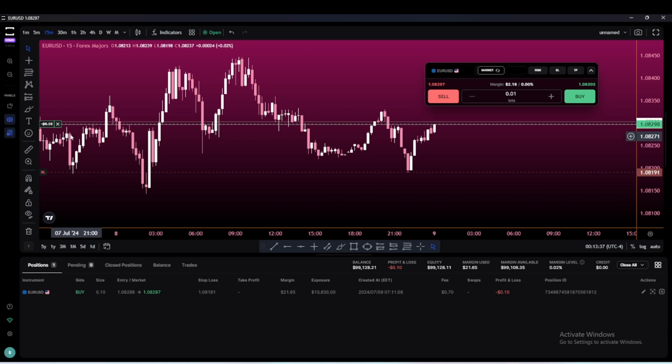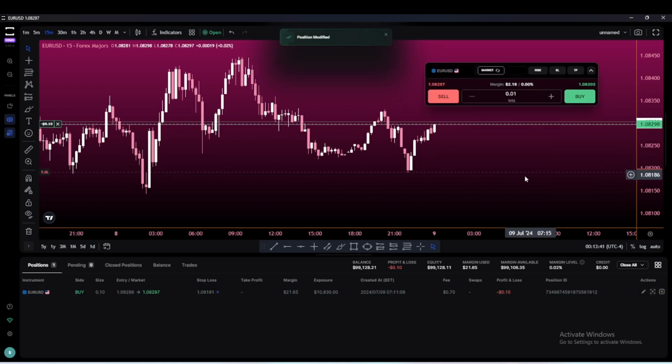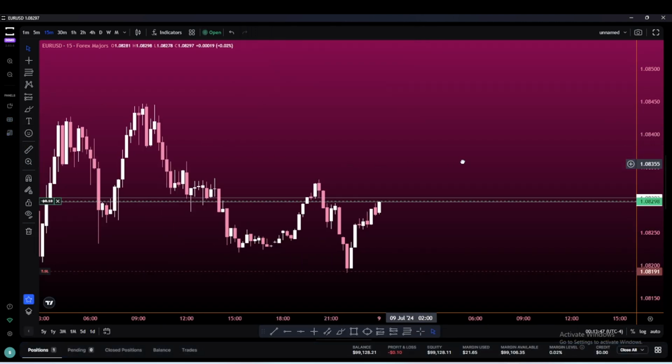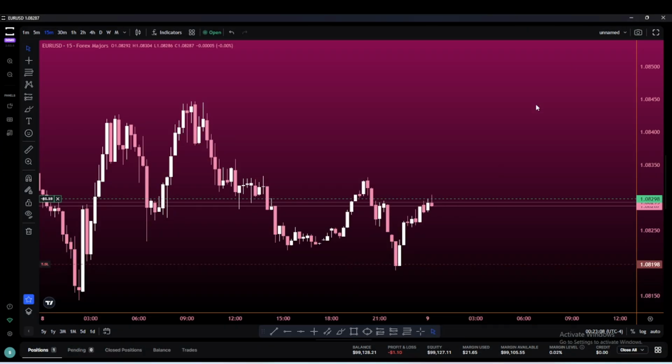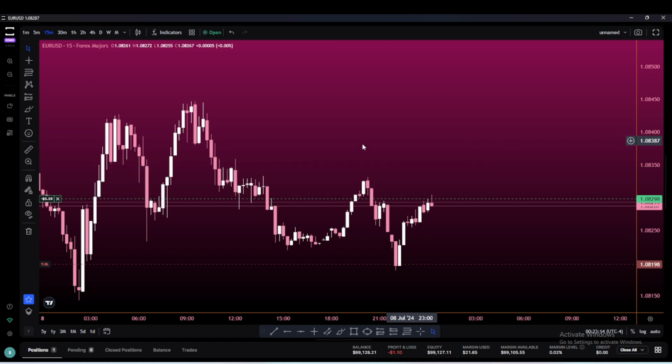So let's go ahead and click on the trade once again, make it trailing, and confirm. Now the market is going right now. So if the EURUSD starts to push up, you will see that your trailing stop loss will start to move up as well. Now, where do we find the trailing stop loss? Obviously I pretty much jumped the gun on that already, guys, and you see where we can find it.